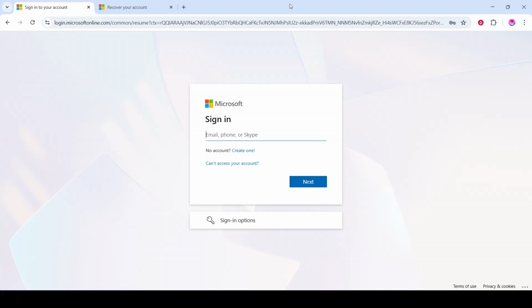In today's video, I'm going to teach you how to unlock Outlook account without phone number. We'll walk through several built-in options from Microsoft so you can get back in without relying on a text message. Start at the Microsoft sign-in page and enter your email address as usual.